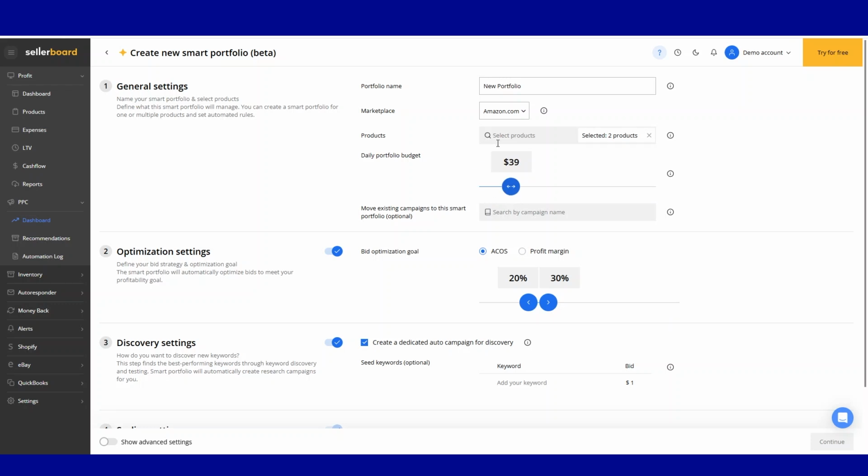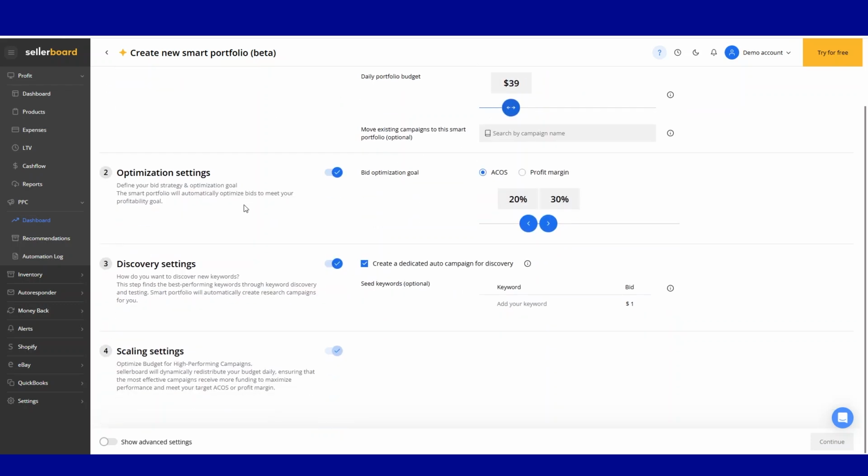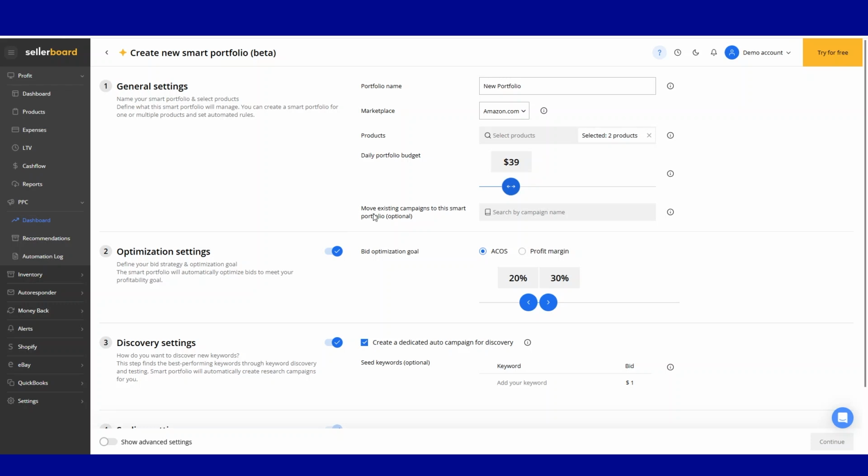It's important to notice that the daily portfolio budget is your total budget for the campaigns that you have inside your smart portfolio, be they in discovery phase or optimization phase or scale phase. So when you're deciding on a daily portfolio budget, you're deciding on total budget.